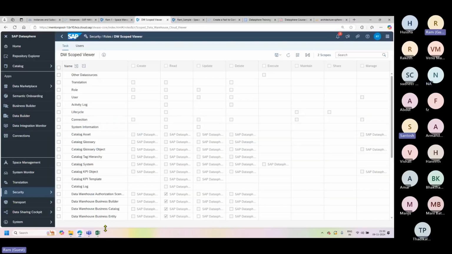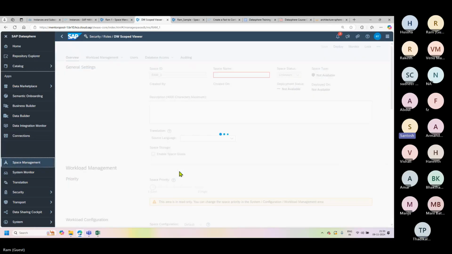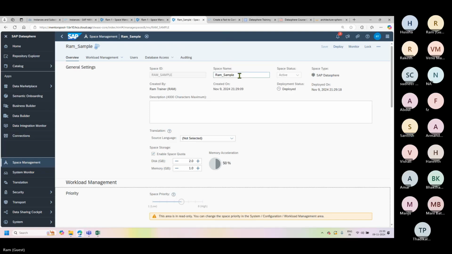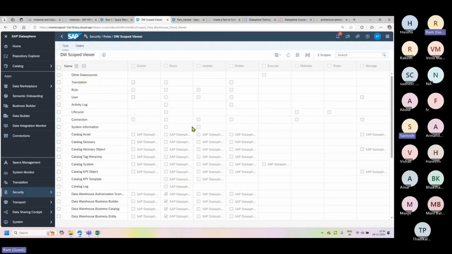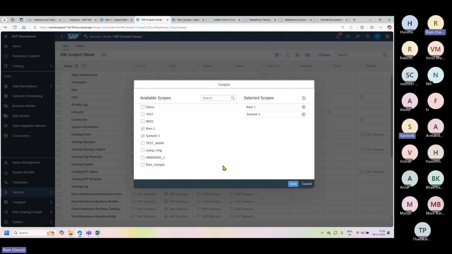Yeah, that's a very good question. And Ram, you have created Ram underscore sample as a space, right? So shall we go into the security and see whether the deployment has been done for the scoped role? Yeah, sure. Yeah, I was going to show that. So Ram underscore sample, yes.